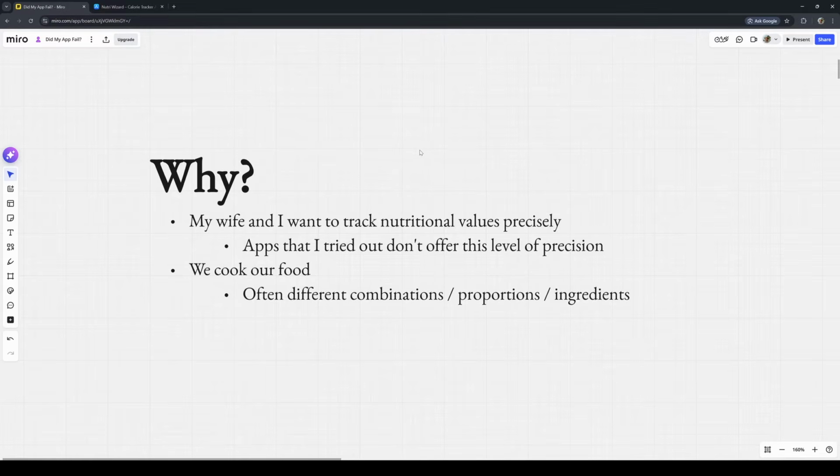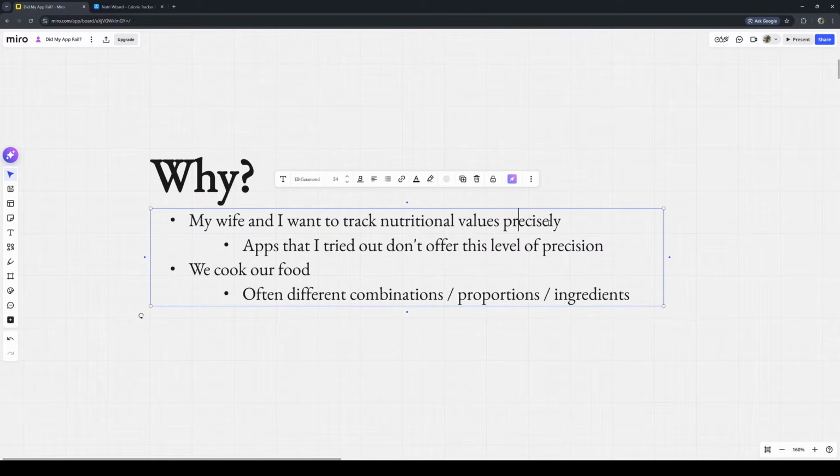So let me just start with the why. The reason behind it is that my wife and I want to track nutritional values precisely. I'm not going to dive into the reasons why, but it's just the way it is. And the apps that we tried out don't really offer this level of precision. Because imagine you cook a soup, and for example, if you try it with Yazio, if you want to track it there, you search for soup and there are different soups that are all called the same, and you don't really know what soup you want to add because they all have different nutritional values.